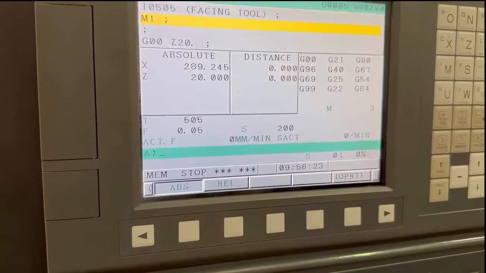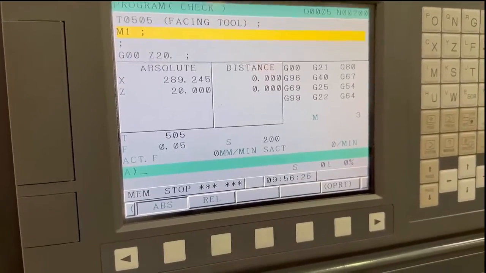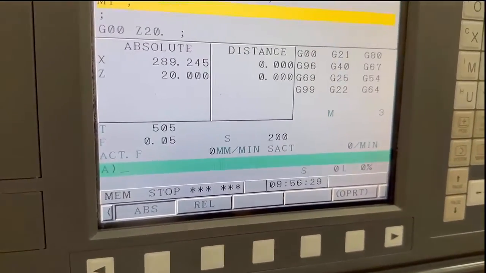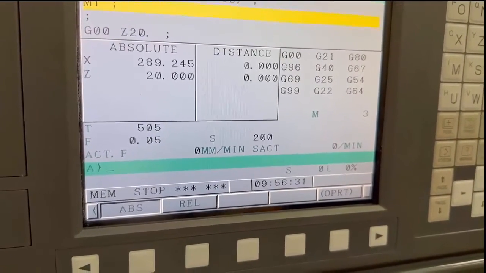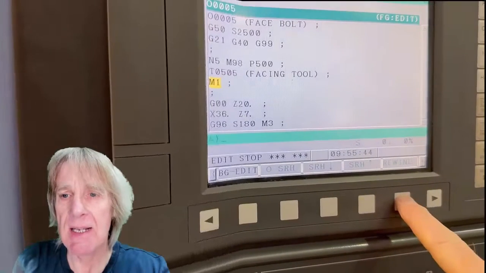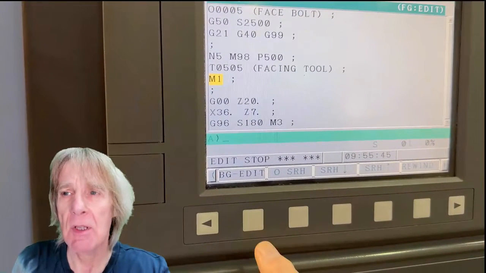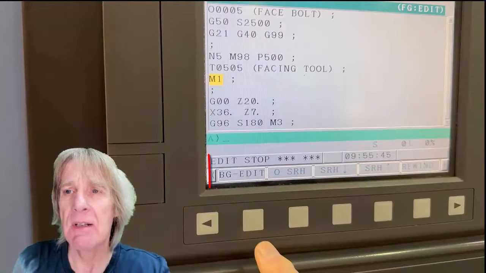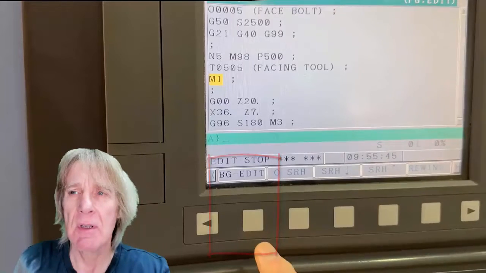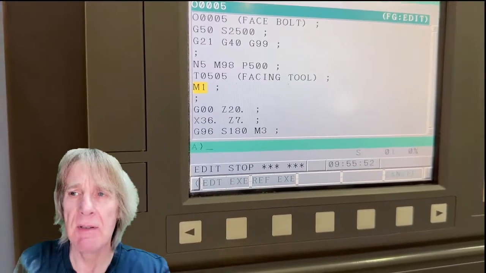If you ever get stuck and you can't get back to your program, or you can't get to MDI, it'll probably be that background edit that's just stuck in, and it does happen. It's probably not something you're going to use, but to get to background edit, you're looking for this background edit button, and you'll see it says BG edit. So we press that button, and that takes us into background edit.